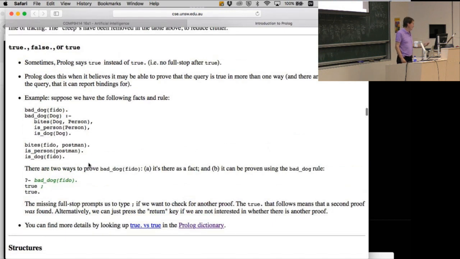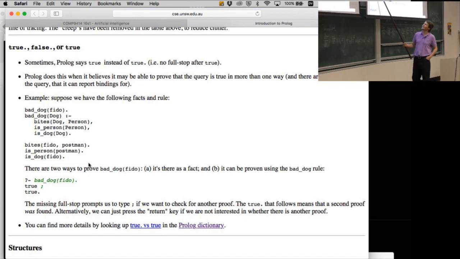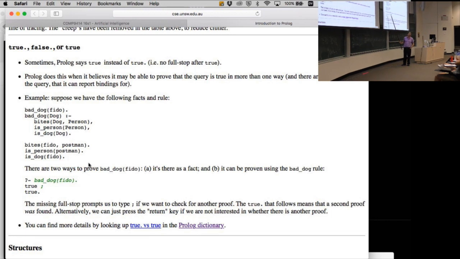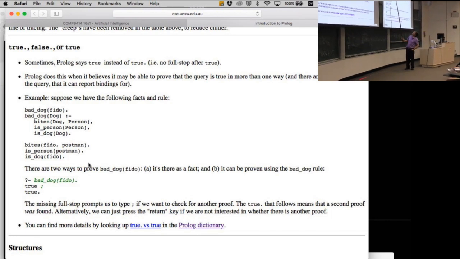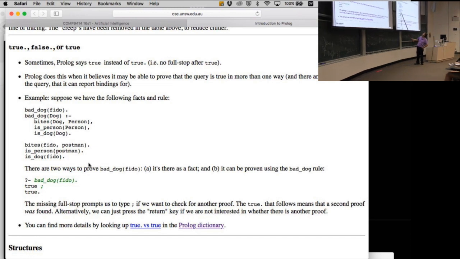Well, I won't go through this in detail, but sometimes if something's true, it might come back with true and then true. This means it can prove this in 2 different ways. So in this case, we want to ask whether Fido is a bad dog. We've actually just given that as a fact: bad dog Fido. So that's one way it can prove this, just using it as a fact. But it can also prove this in a different way by saying that Fido bites the postman, and Fido is a dog, and the postman is a person, and if a dog bites a person, then it's a bad dog.